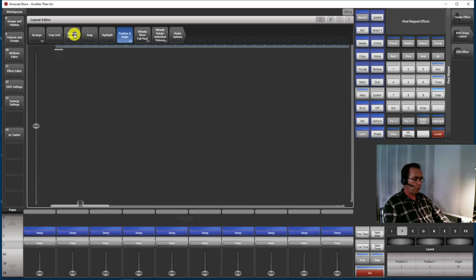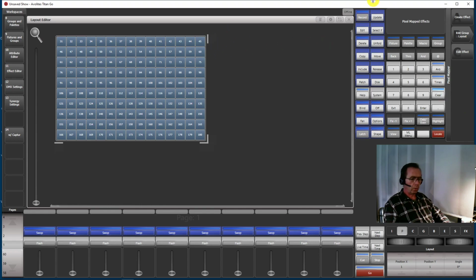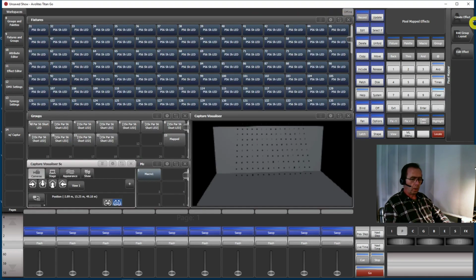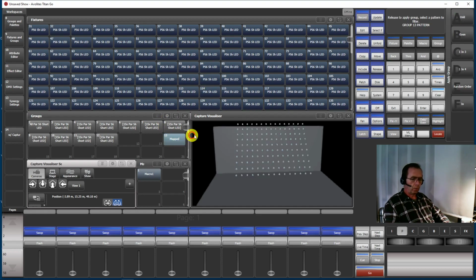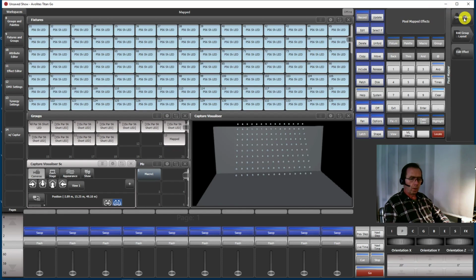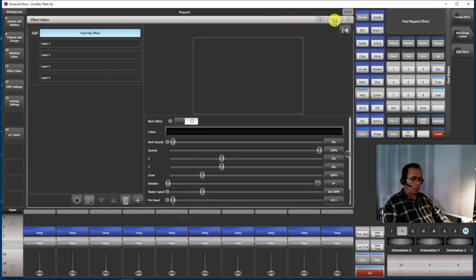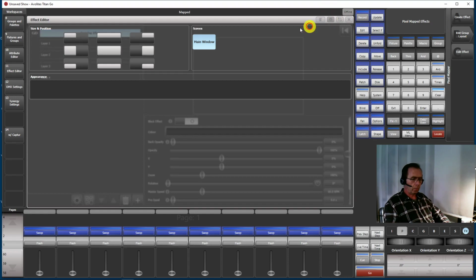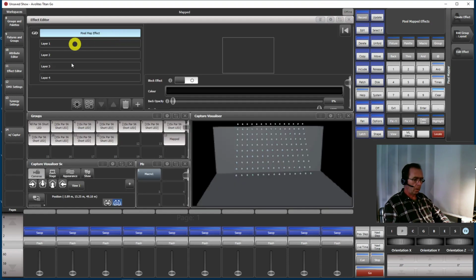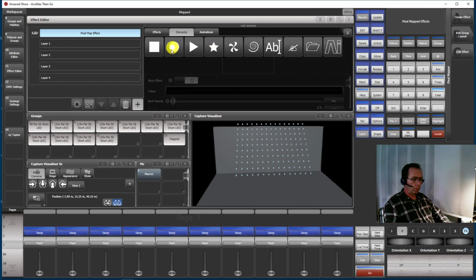Arrange fixtures, 15 wide, 10 high. Okay. This is our group. We close the window. We create an effect of this group. Make this small so that we can see something. And again, add something there.